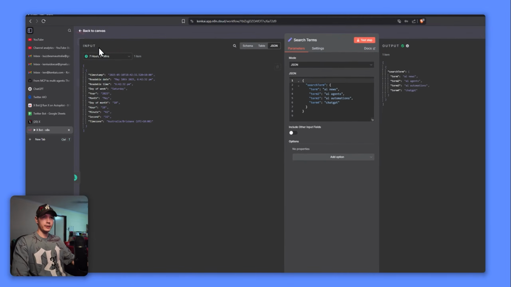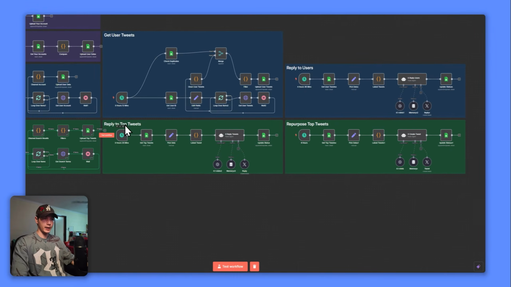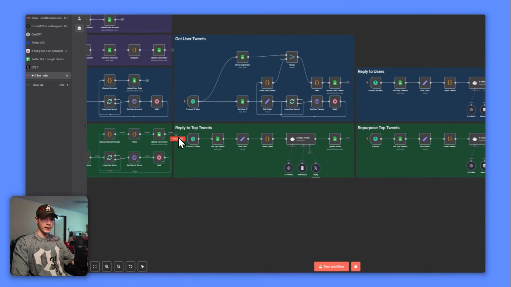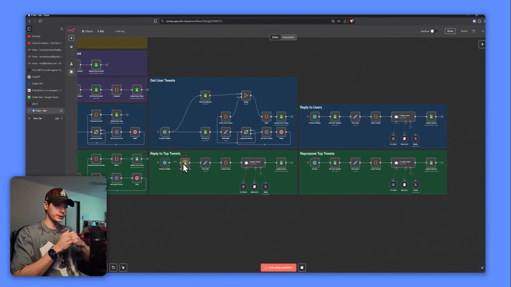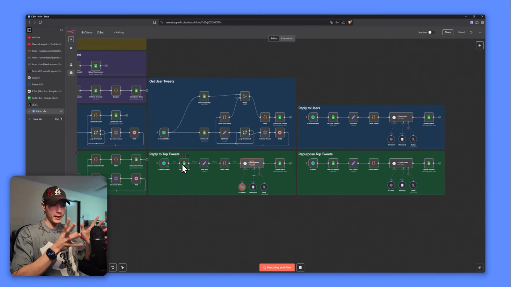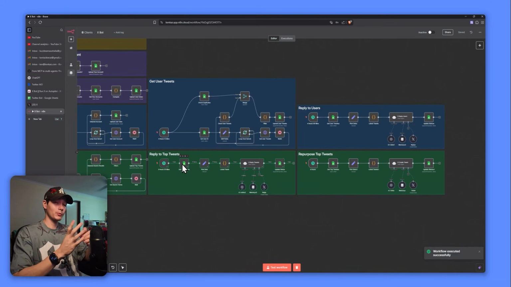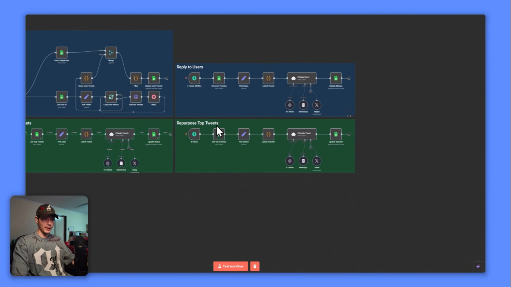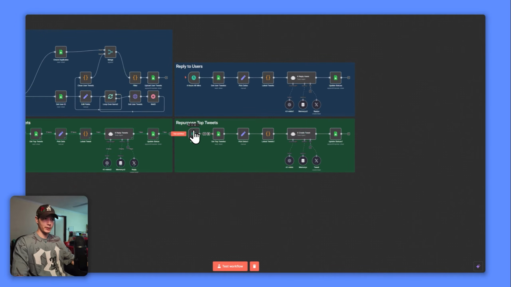Now, coming over here again, if I exit out of there and click on reply to top tweets, we're going to take one of those tweets. We're going to have the AI agent formulate a reply, and then reply to one of those as well. This is really important because it allows us to increase our exposure within our niche. And after that, we can also repurpose.